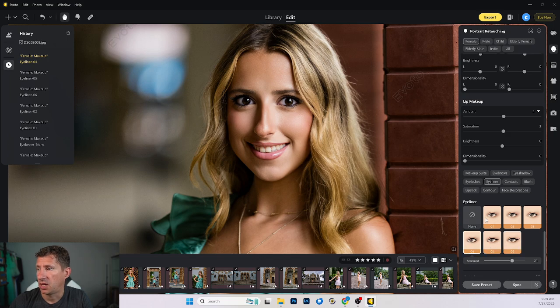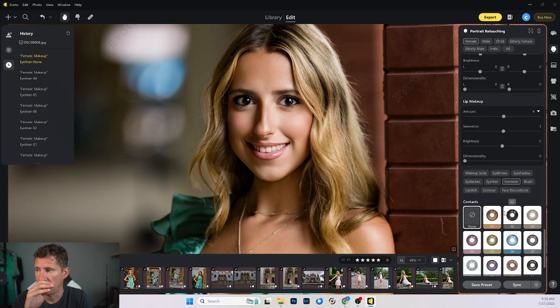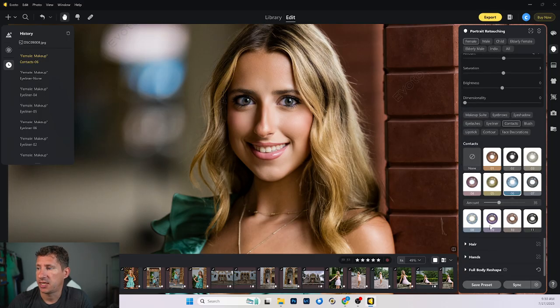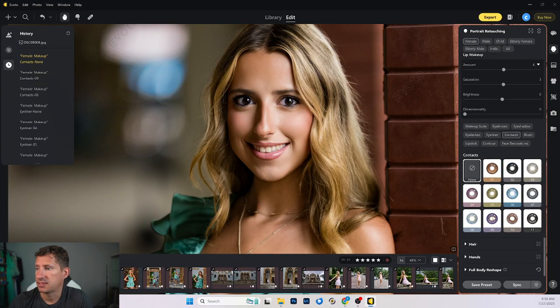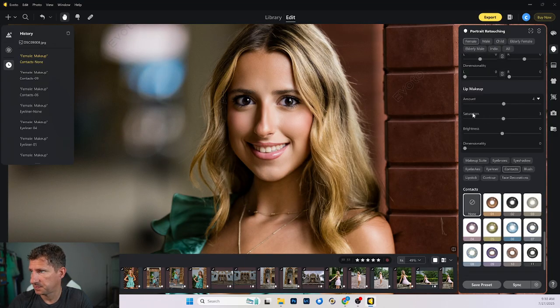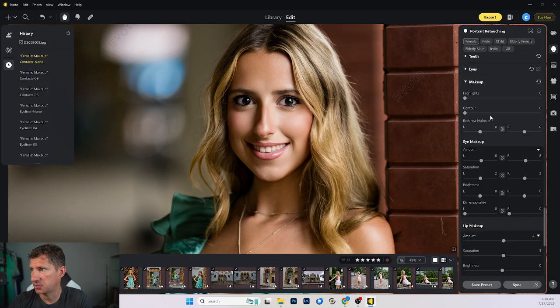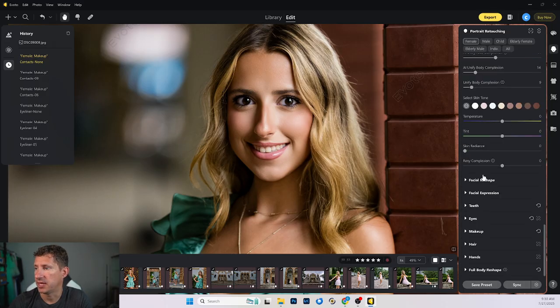This is great for clients who either don't get the hair and makeup done if you offer that, or the hair and makeup person doesn't do a very good job. This particular client had hair and makeup done prior to coming, so we're going to kind of leave most of that there. If you want to play with eye color, you can change contact lenses, things like that. So all the options are there available to you if you would like to do that.